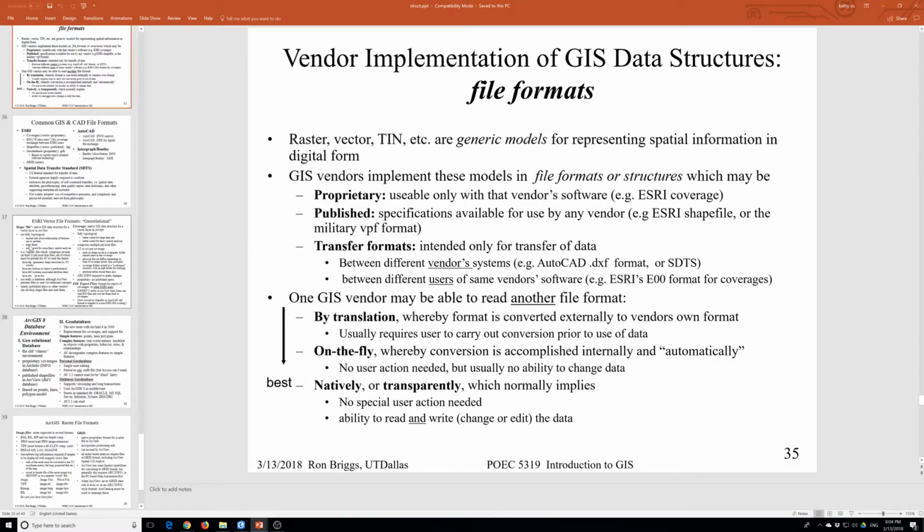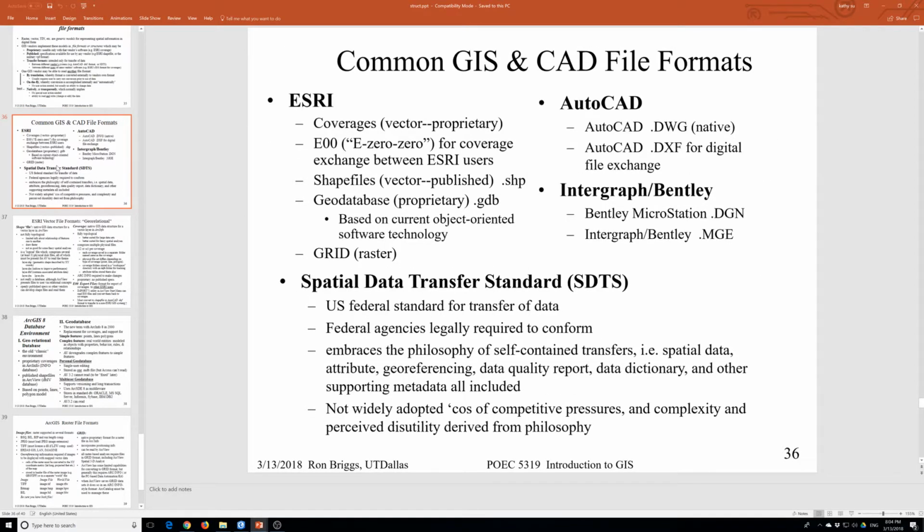One GIS vendor may be able to read another file format by translation, whereby the format is converted externally to the vendor's own format. This usually requires the user to carry out conversion prior to use. Then there is on the fly, whereby conversion is accomplished internally and automatically. No user action is needed, but usually there is no ability to change data. Best is natively or transparently, which normally implies no special user action needed, and the ability to read, write, change, or add to the data. So, common GIS and CAD file formats.